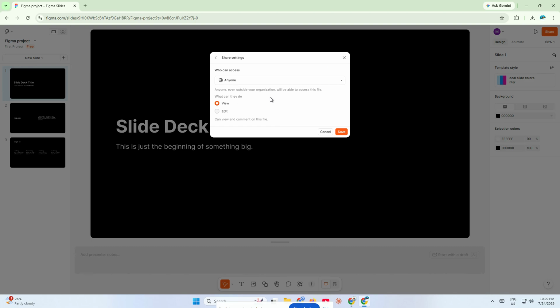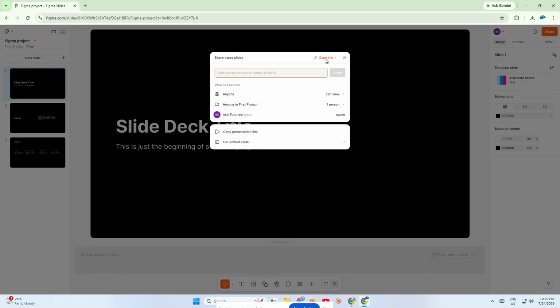After that, all you need to do is click Copy Link. This saves the file URL to your clipboard so you can paste it into an email, chat message, project management tool, or anywhere else you want to share it. Once copied, send the link to whoever needs access and they'll be able to open the Figma design based on the permission setting you selected. And that's it. You've now shared your Figma design file link in just a few simple steps.